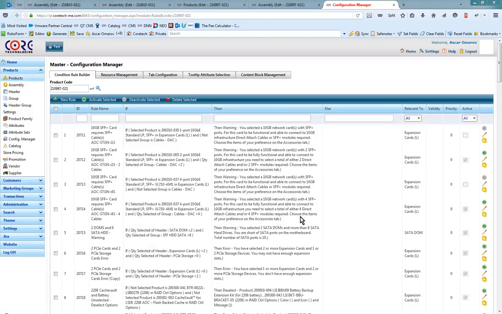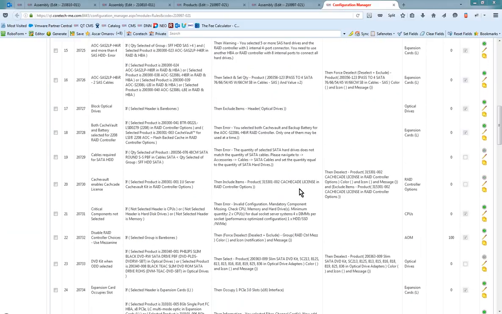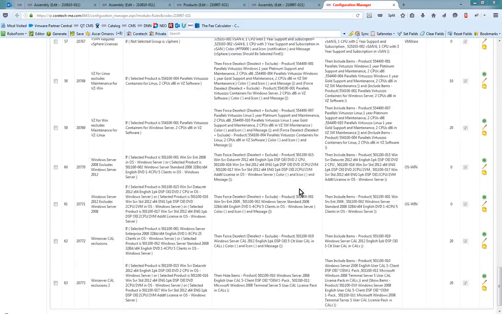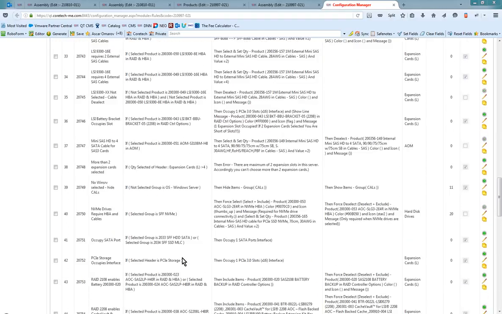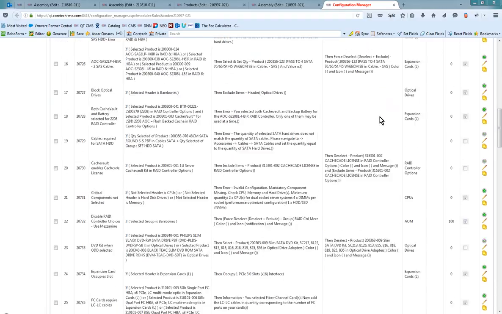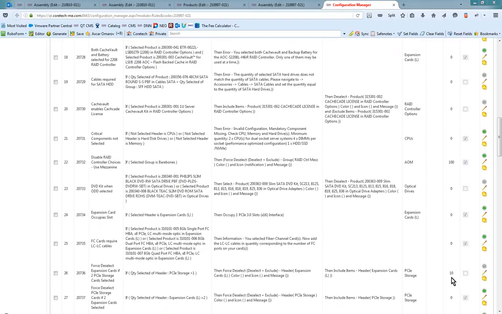Okay, now you can see that I spent a while creating rules, and I have a lot of rules. I have 63 rules in this configuration, but some of the rules are disabled, and the rules may have different priorities here. So this means that if there is a rule with a priority which is smaller than 10, then the rule with priority 10 will execute first, and this rule will execute last because it has the priority of 100.